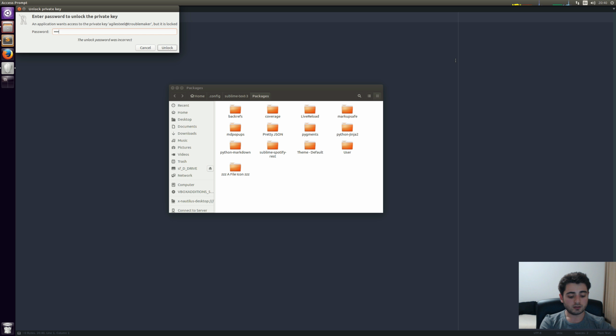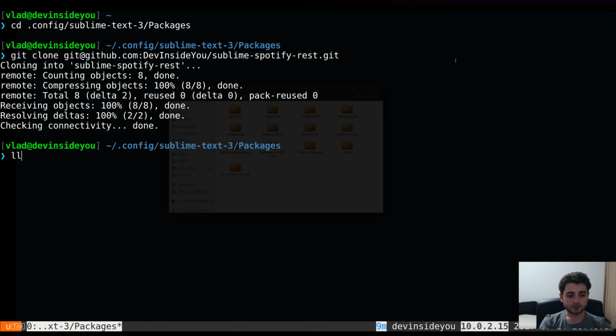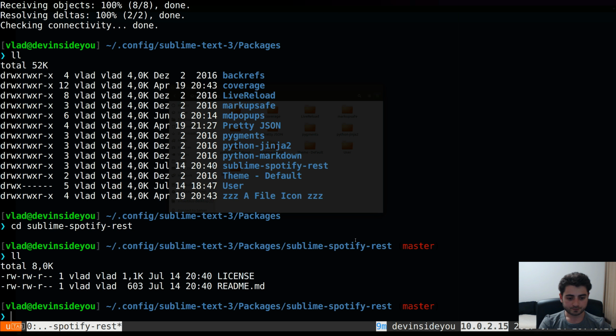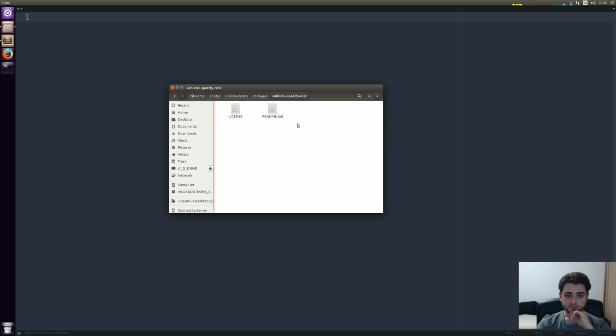And it wants me to unlock my key. There we go. Okay, so now over here in this packages folder, there's a folder Sublime Spotify REST, right? And if we switch into that, then there's only LICENSE and README, and there's also the .git folder and .gitignore, which we also see right here, same thing, just a folder. And when we press Control H, we also see the hidden files, which are .git and .gitignore.